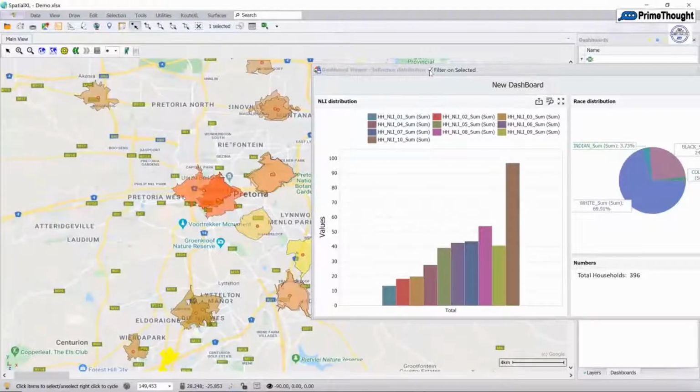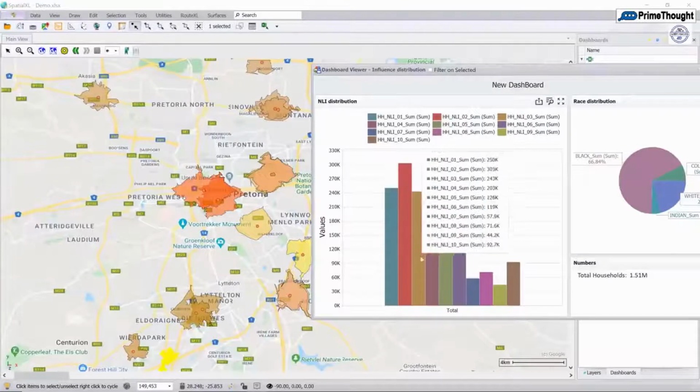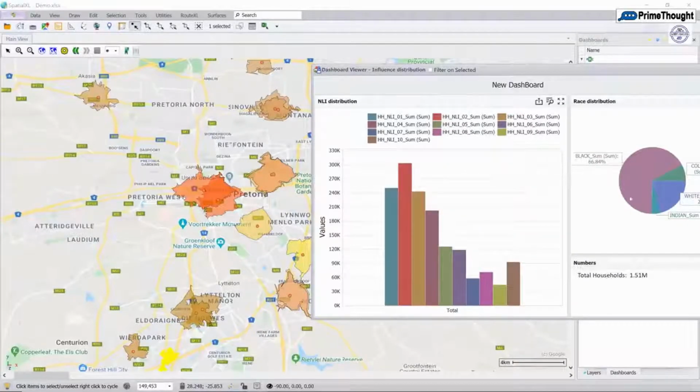So this gives us an idea of our current area of influence, so that we can see what is successful and what is not successful in terms of a demographic profile. Of course, here I've only done neighborhood lifestyle index and race breakdown, but you can do ages, day-night population, densities, male, female, or gender breakdown as well, and so on.